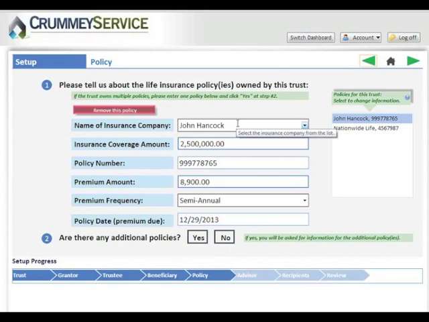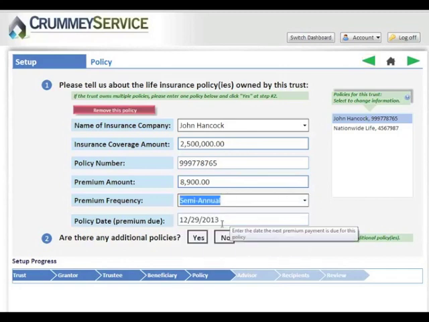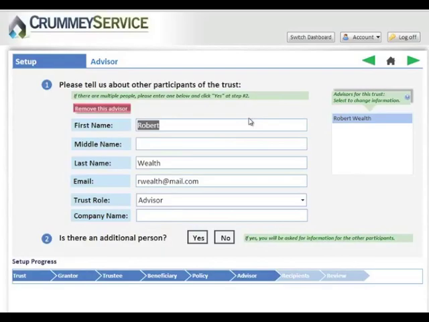In this case, I had previously added a John Hancock policy for $2.5 million, the policy number, the premium amount, the premium mode, and the next premium due date. If there's an additional policy, it'll prompt me to load the same information and park the previously loaded information on the side. From the Advisor tab, I can add additional advisors.